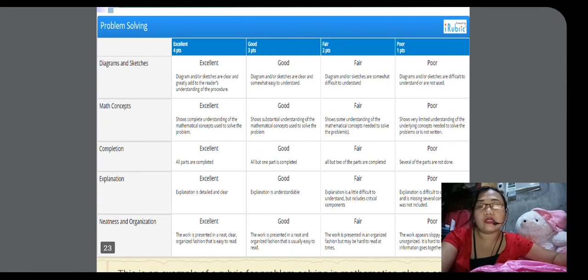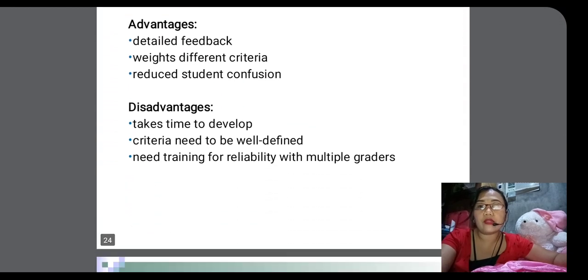So I have a sample of an analytic rubric. Just see it in your handout. Then, what are the advantages and disadvantages of using an analytic rubric? For the advantages, we have detailed feedback, weights different criteria, reduce student confusion. And for the disadvantages, it takes time to develop, criteria need to be well defined, and need training for reliability with multiple graders. So the analytic rubric is good for, of course, giving specific feedback to our students.